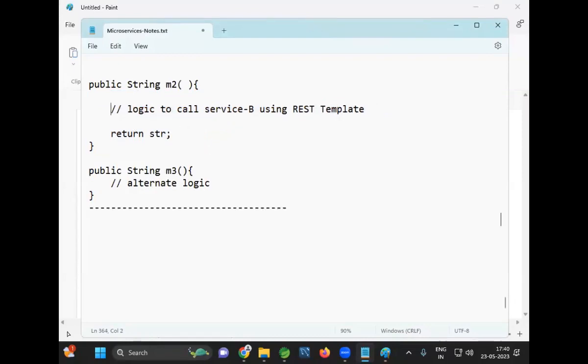Observe all the requests which are coming to the M2 method. If 5 requests are failing continuously, then don't call the M2 method, because if 5 requests have failed continuously, the 6th request will also fail, the seventh request will also fail, the eighth request will also fail.